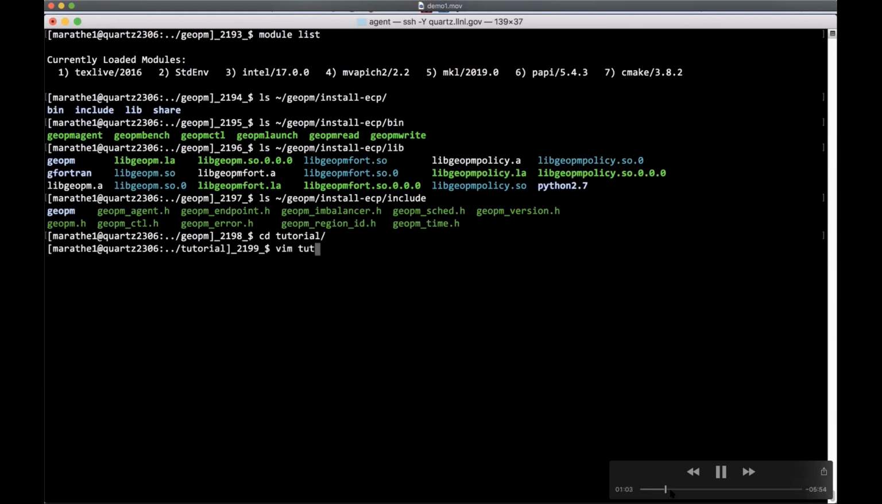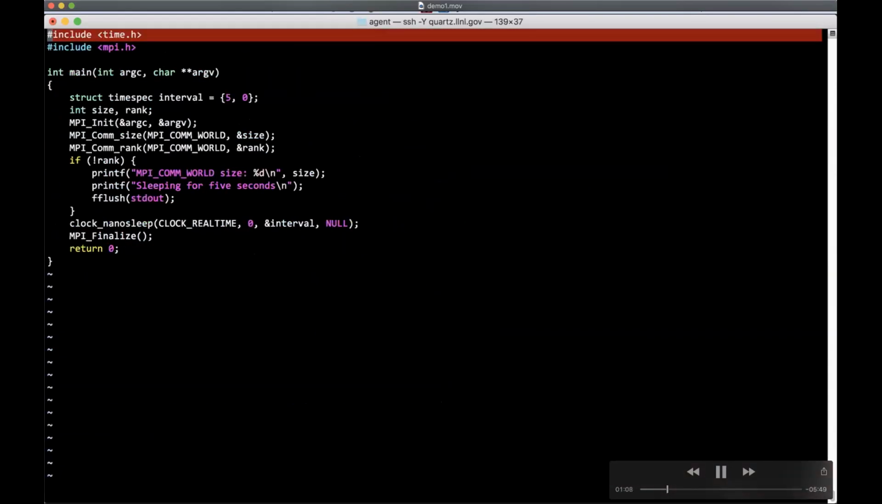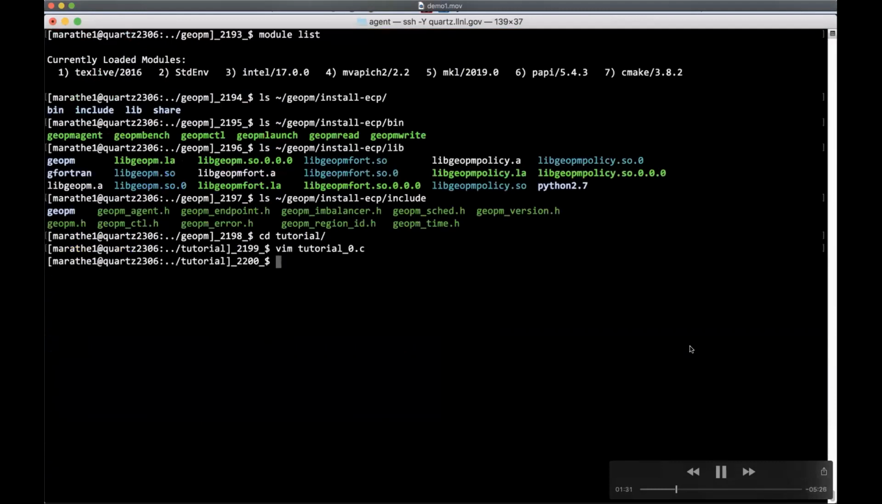GOPM comes with a tutorial directory with a bunch of tutorials. I'm just going over tutorial 0.c. This is a simple MPI application that initializes and finalizes, doesn't do much, and sleeps in between. So what we want to see is how to compile this application with GOPM, what happens when you run it, and what kind of output is generated.